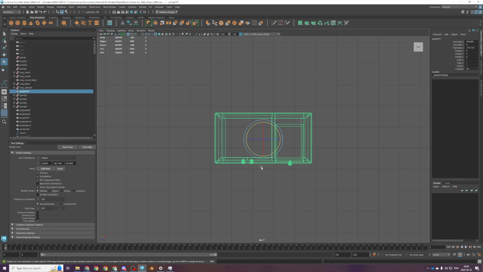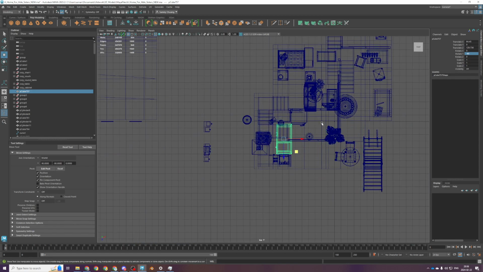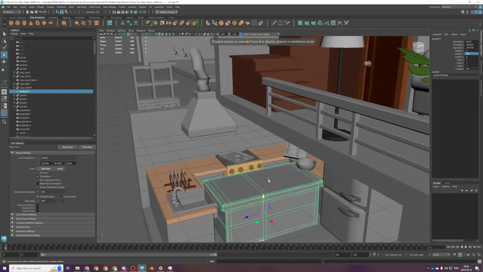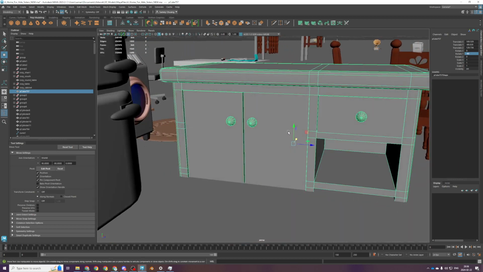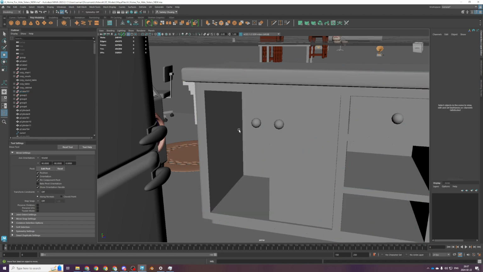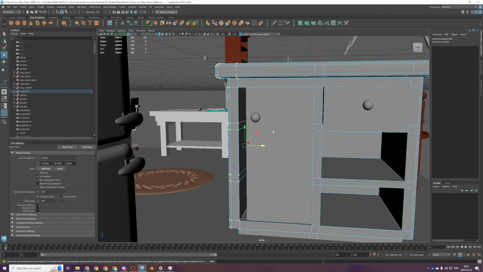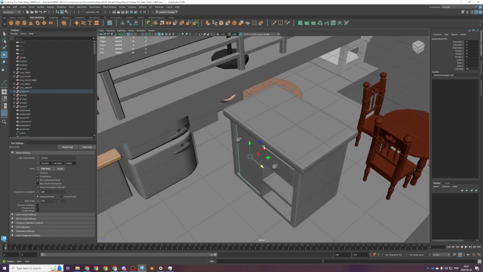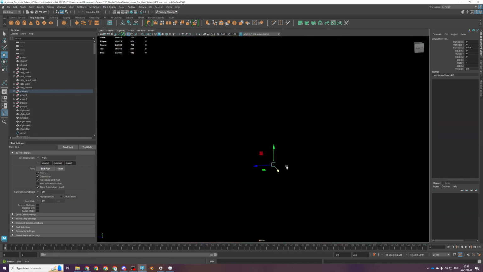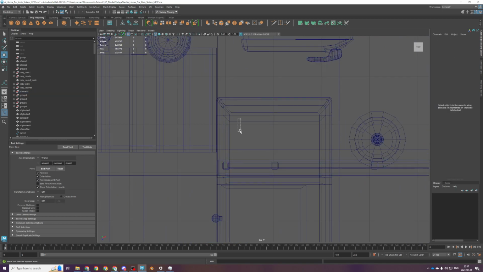Let's see. I think this will be a little bit on the wide side, but we can just make it more narrow. Actually not terrible, but yeah, I need to split it a bit. Mesh, separate. Just delete one side of the cabinet. That's good. And I guess from our perspective, wait, that's still really tiny. I mean, I have seen a couple of drawers like this.